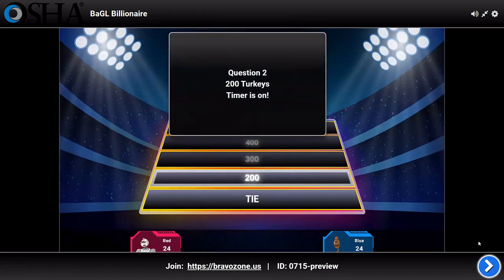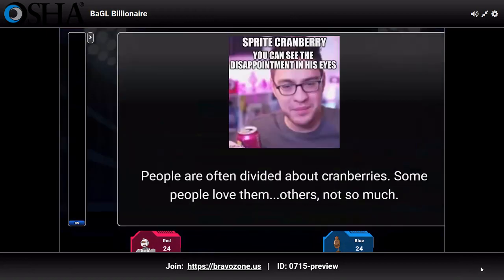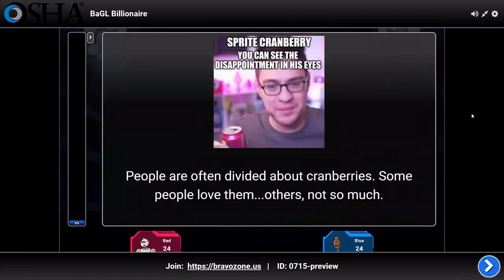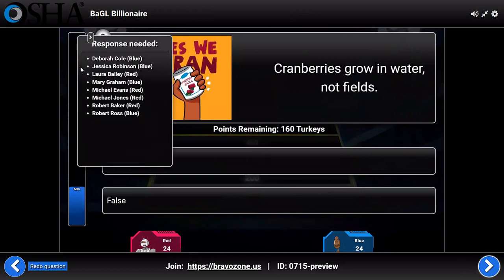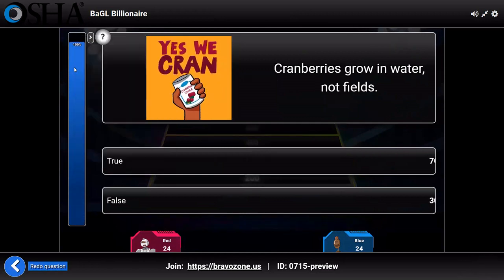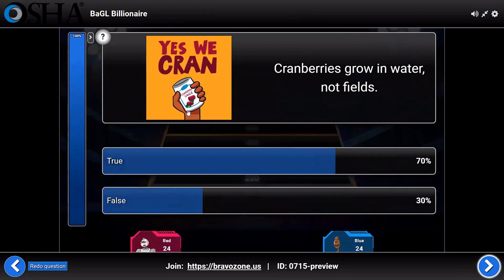Question 2. People are often divided about cranberries. Some people love them, others not so much. Here is a meme I found online, thought that was slightly appropriate. We have our timer going. Here I have the mock participants. I can see who we're waiting on. Here are their answers for that true, false.